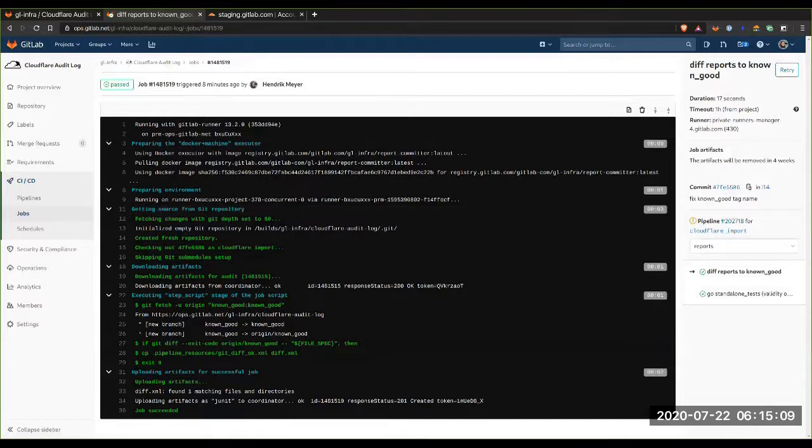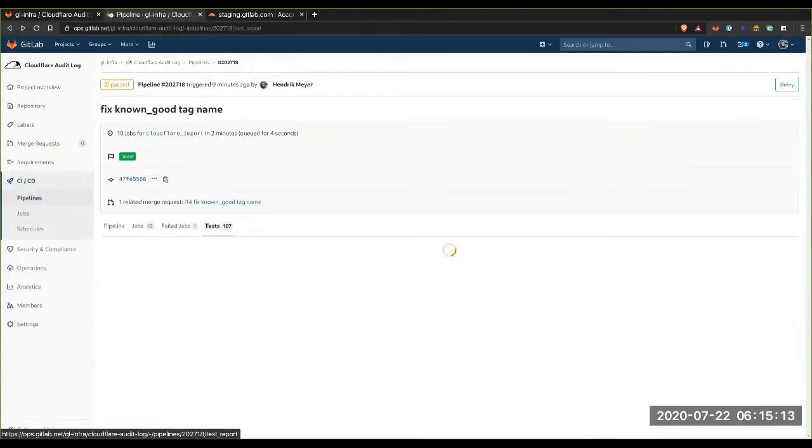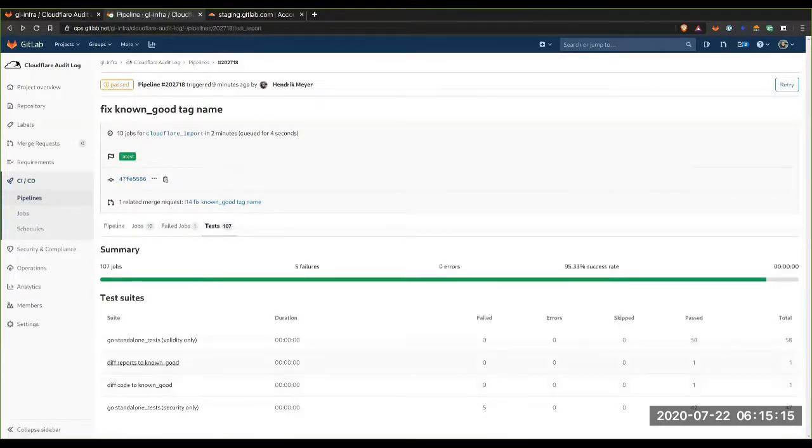Because we have integration with test cases here, we will see that we have 107 test cases, which are split up into basically just validation tests, of which we have 58 tests. And then there are also tests that diff the reports, so the actual JSON files that are the configuration from Cloudflare, and also the code, which is basically everything else in the repository. And then we also have the security tests.